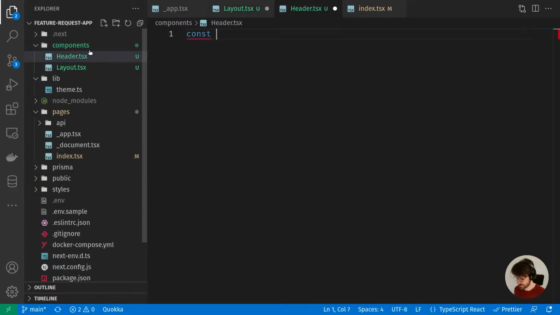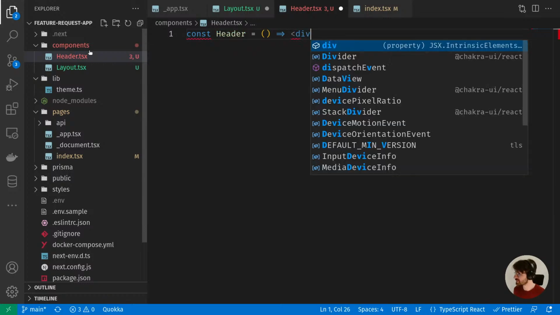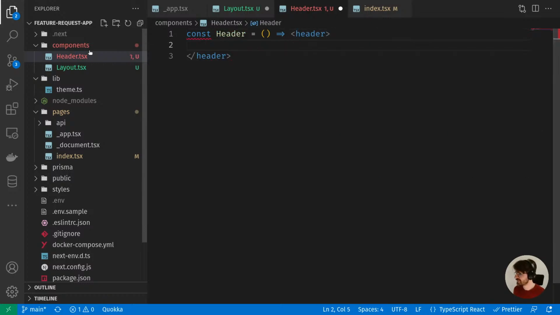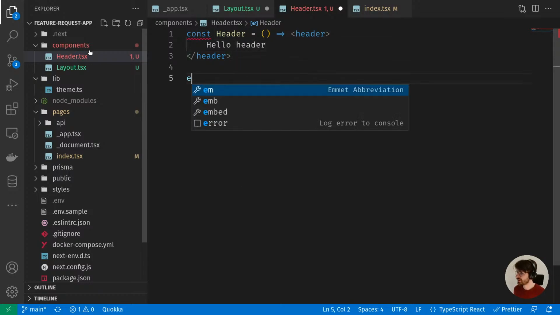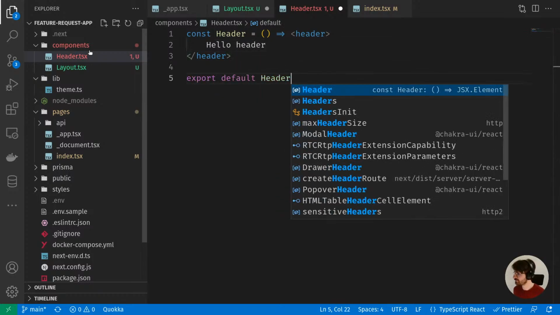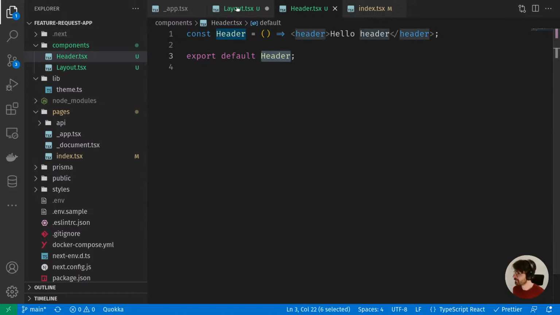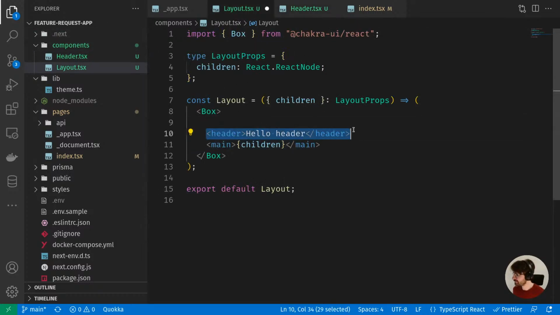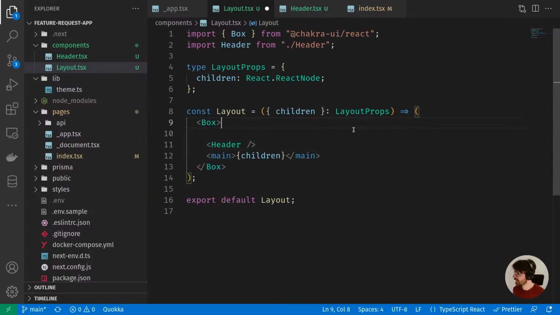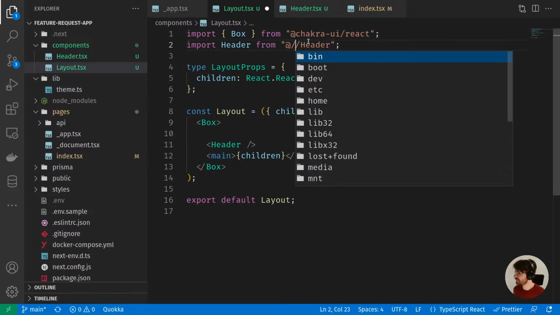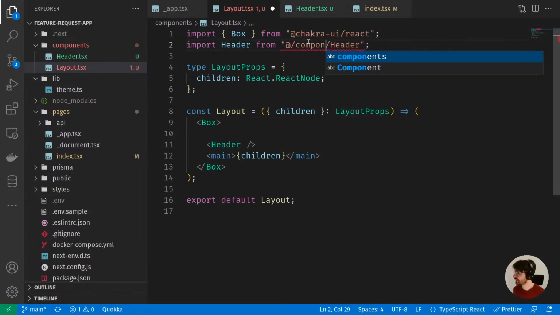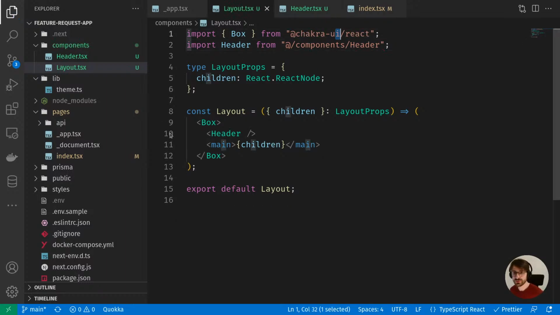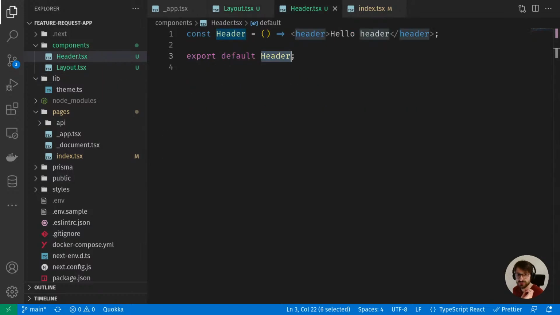So let's just do const header equals anything here. For example, add a header, hello header, and then export default header. There we go. And then we can just import this here. So it should make no difference for us. And I don't want to do this import here. I want to do directly the resolved import.